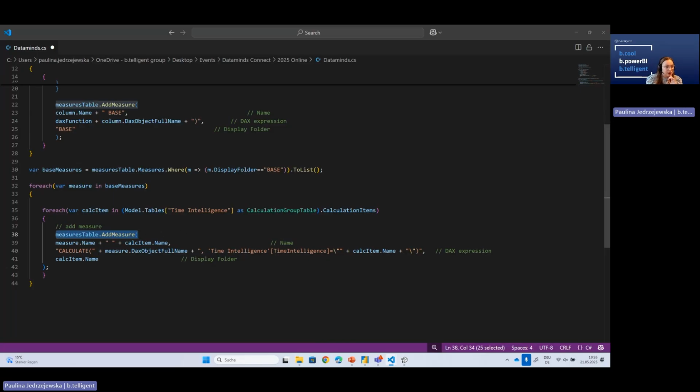So for that, we are taking the measure table, again, the add measure function. We are giving it the name of the base measure plus the calculation item name, because we cannot have two measures with the same name and we don't have it called 1, 2, 3, 4, 5. And then for the DAX expression, this is a little more complicated.